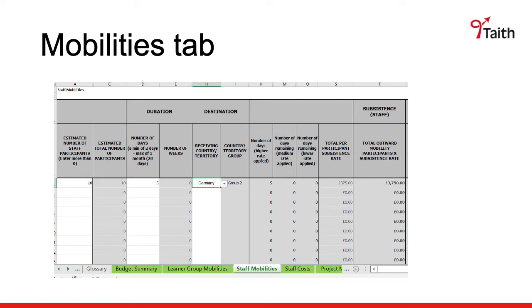Please note that if you intend to invite overseas partners to come to Wales, you need to include them here. So if you want to send 5 Welsh members of staff and invite 5 German members of staff to come to Wales, the total number of staff members you need to input is 10, which is exactly what I have done here.